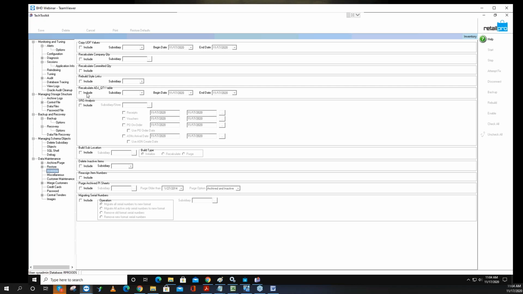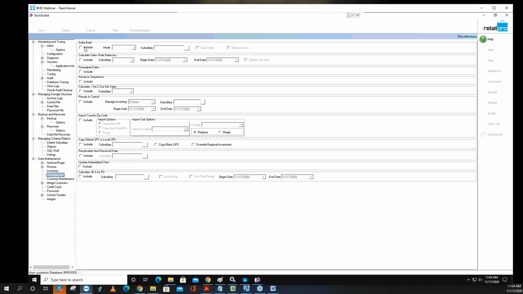Rebuild your style links. Recalculate the quantity adjustment field table. SRO is done in regular inventory, you don't need it here really. Delete inactive items. There's just a ton of really good stuff in here, right? So in the miscellaneous, here's your delta build. Everybody knows what the delta is, right? The delta keeps statistical analysis like turn, gross margin, return on investment, all that stuff. That's what the delta does. It keeps the stats. So if your delta's messed up, this is how you would reset it, right?